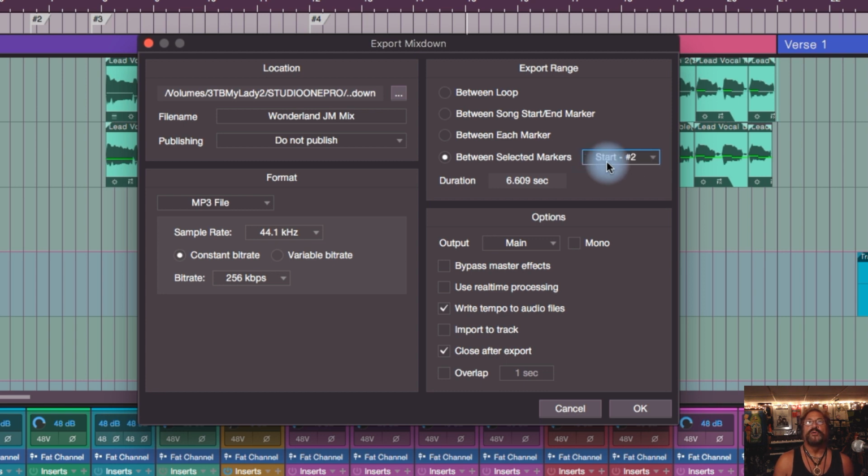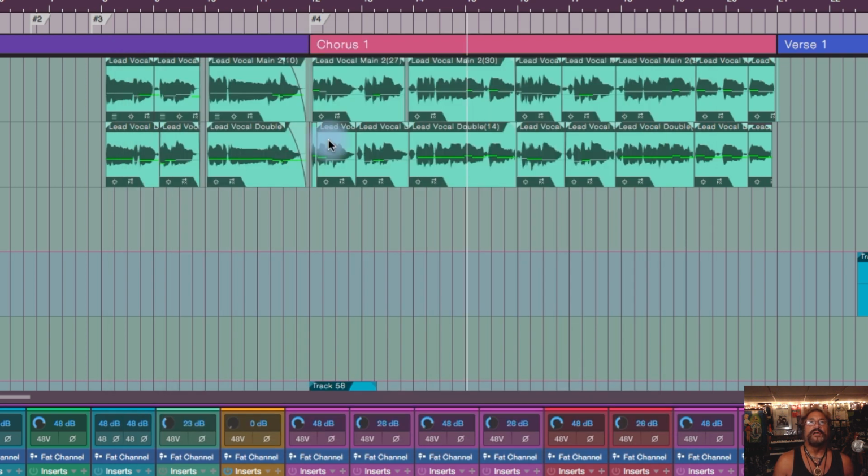And so I want to mix down between the start marker and number 2, and it knows what markers you have, which would be very short right here. So that's how you mix down, and look at the mixing tutorial too for more information on that. But that's what your markers do, and that's the beginning of your song and the end of the song.